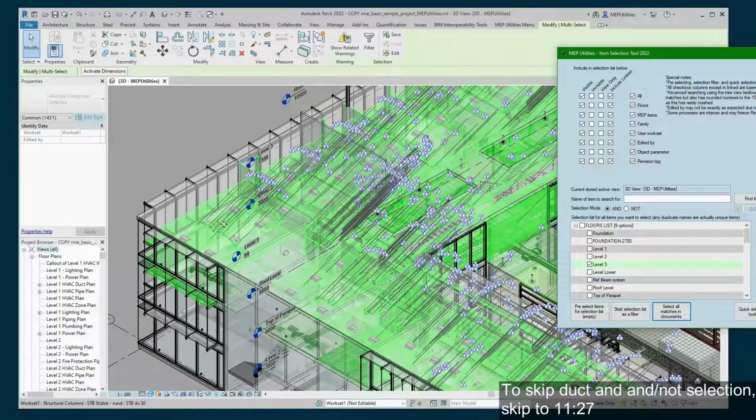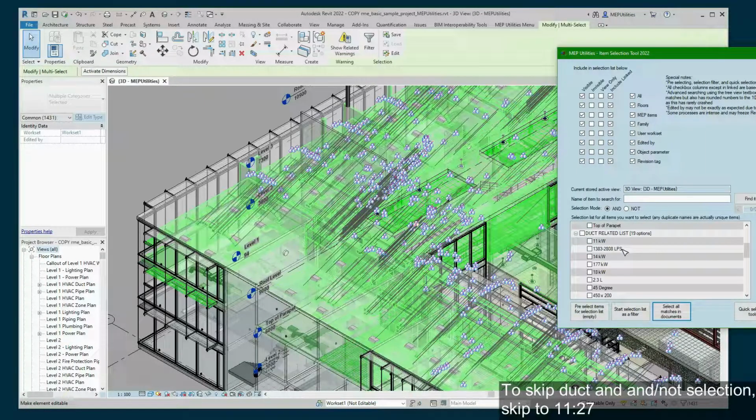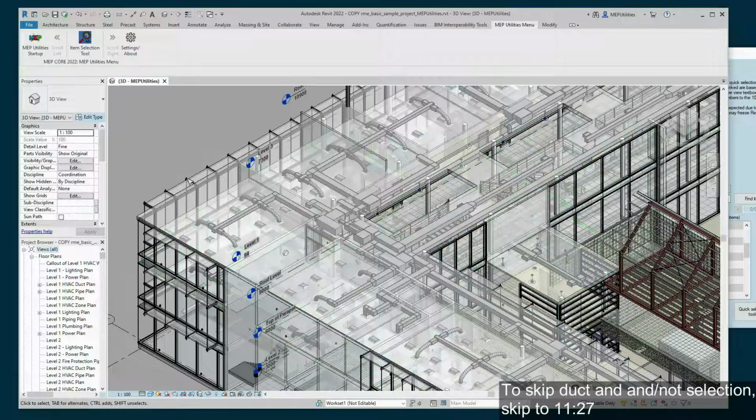you should see that it has selected that duct, but it's also selected everything else. So maybe we want to do a selection of all the stuff on level 3, but we're not really concerned with the ducts. So let's say that we don't want duct included. So we can deselect.